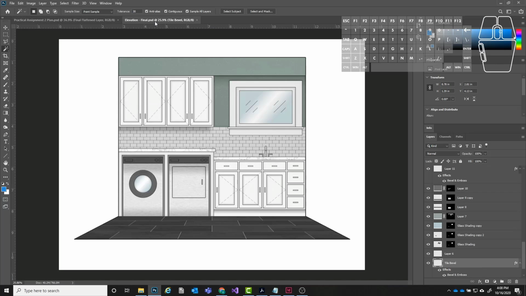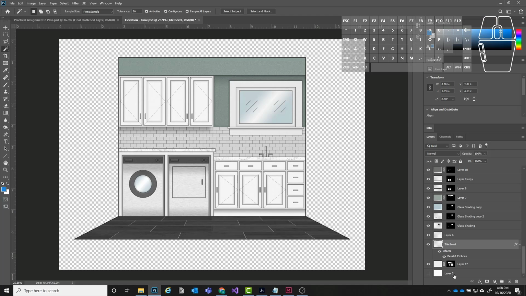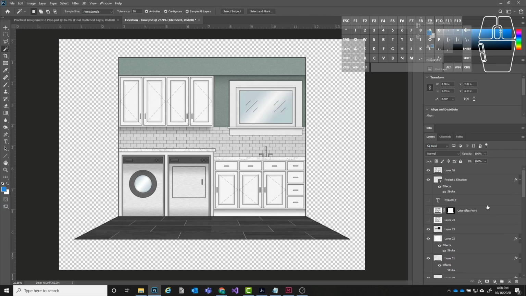And then I'm going to go over here and do the same thing for my elevation. So again, with my elevation, I need to basically go in and turn off my background layer so that I have something like this. I want to make sure that everything is flattened at the top. So create a new flattened layer.